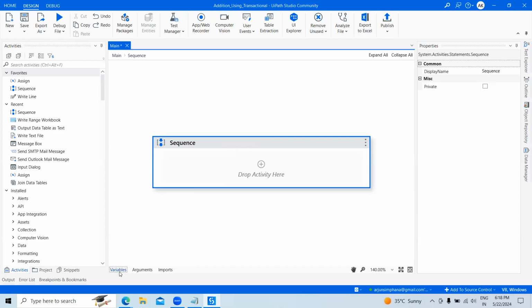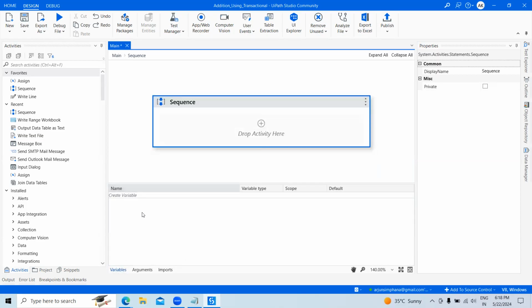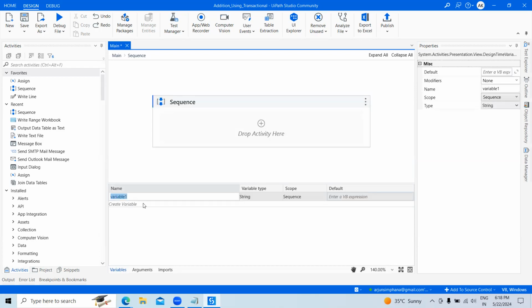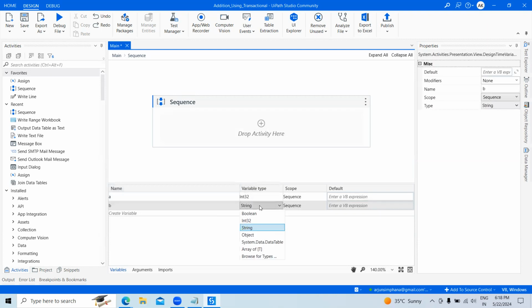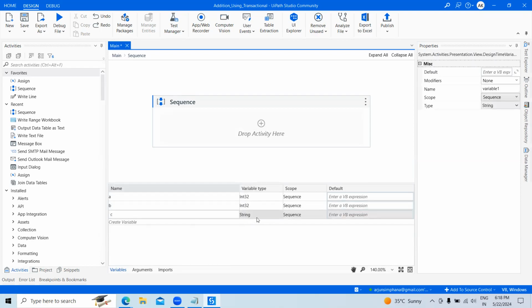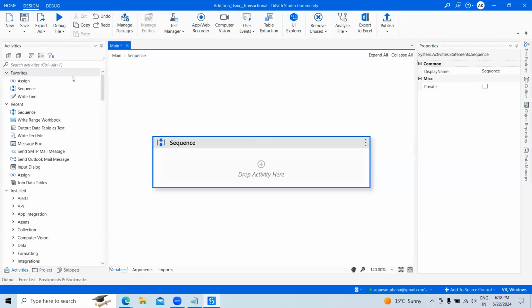This time, I will go to the variable panel. In this variable panel, I will create a variable called A, integer type. I'll create another variable B, that is also integer type. I'll create another variable C, that is also integer type. I have created three variables here. Right now, observe this one.